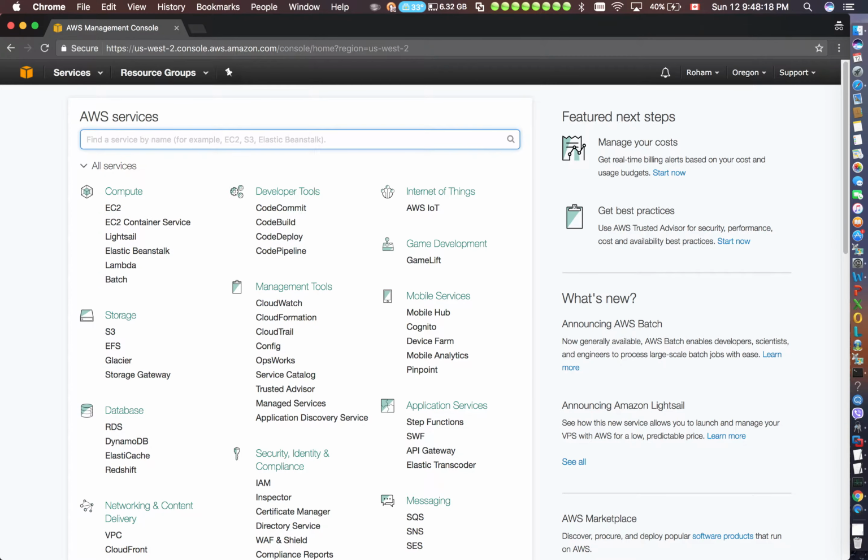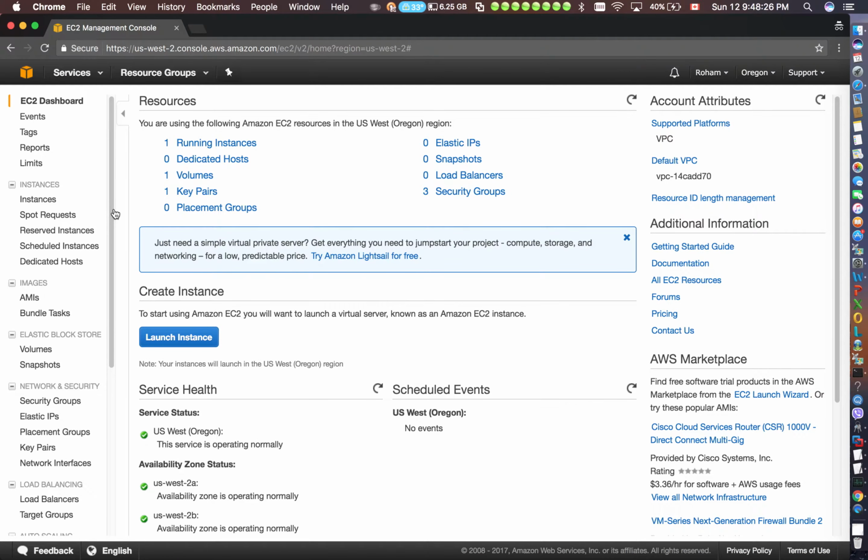You can just search for EC2 here, or you can just go here and click on EC2. Okay? So here it will show you the number of running instances, the volumes. I'm just going to show you exactly what these resources mean. But for now, let's just go ahead and create a virtual machine or an instance. Okay?